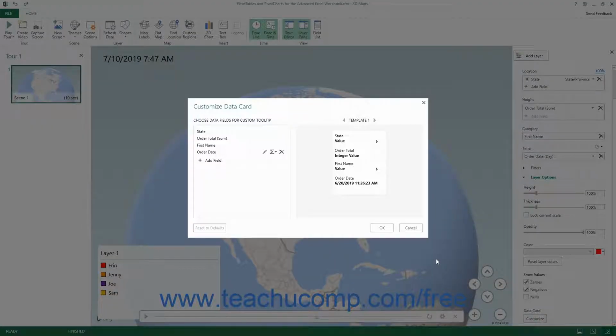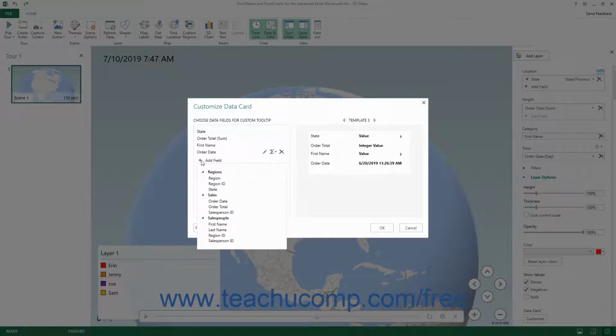This window shows a preview of how these data cards will appear at the right side of the window. You can click the right pointing and left pointing arrows above this preview to cycle through the available data card display templates to select the one you prefer. The data fields that appear on your card, based on your current layer's data field selections, appear at the left side of this window. You can also add additional fields to show on the data card here by clicking the plus button next to the Add Field label to show a drop-down menu of data fields. Then click the field to add to the card.